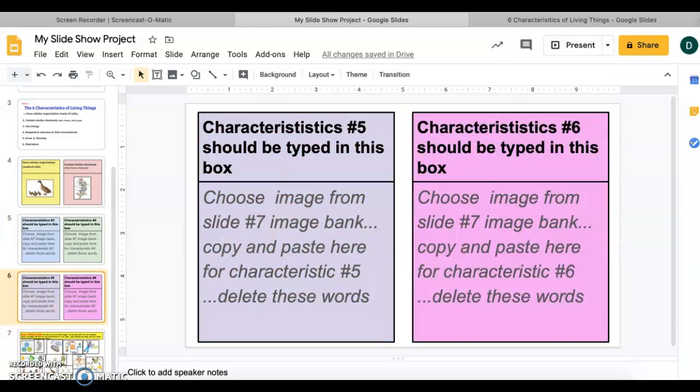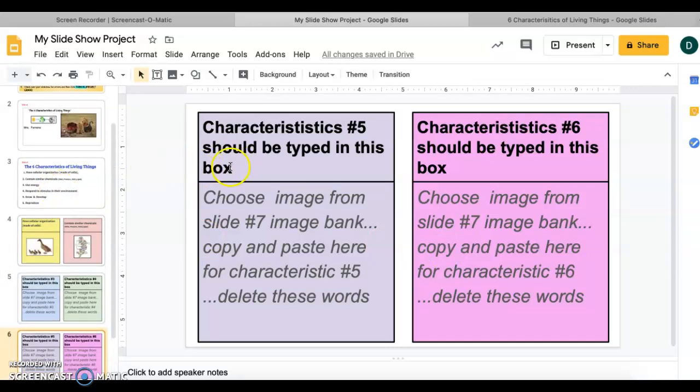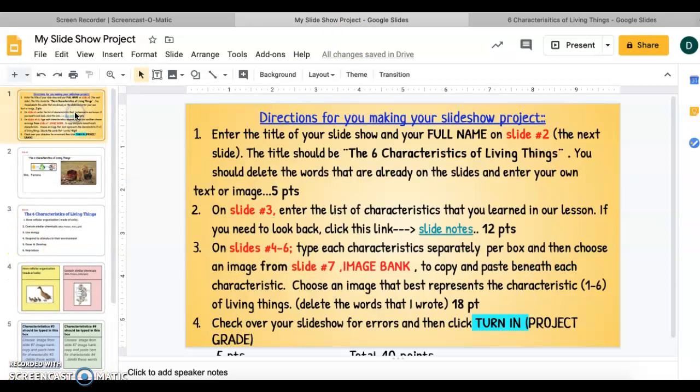And once you are done and have all of those completed, then I would go back and change my fonts or colors. And then once I'm done with that, I'm going to go back to my directions page and make sure I have everything that I need. Number 4 says check over your slideshow for errors, and then you have to click the turn in button. It is a project grade, so make sure you're following these directions carefully. If you're not sure, be sure to ask your teacher for help.